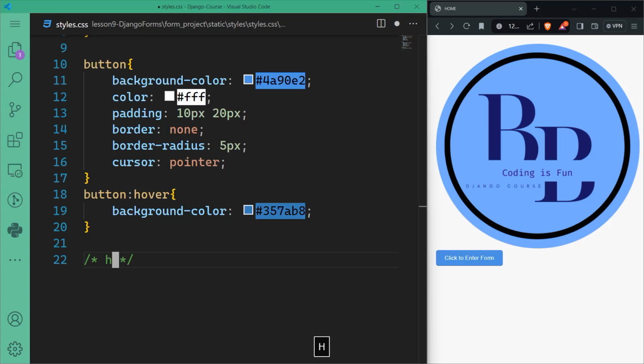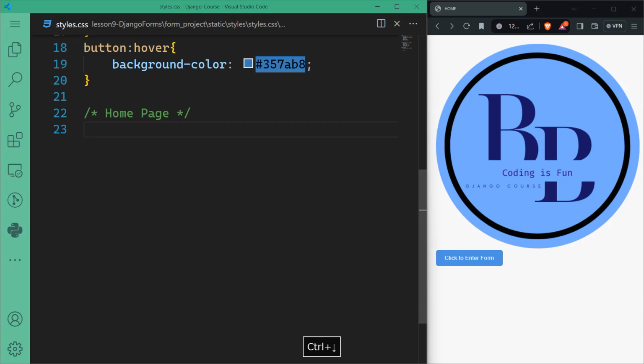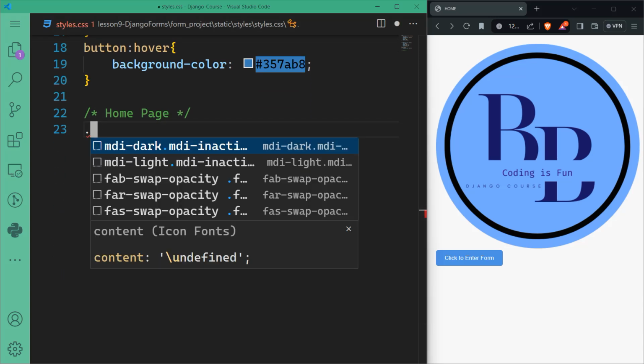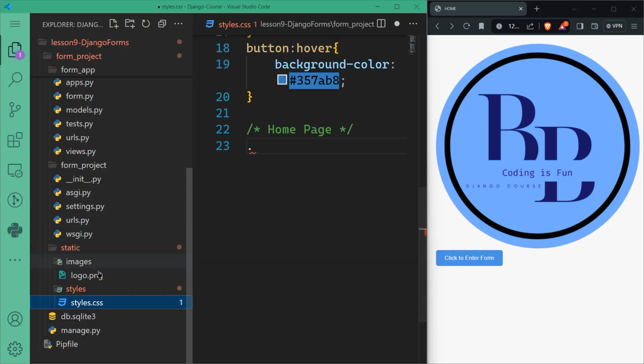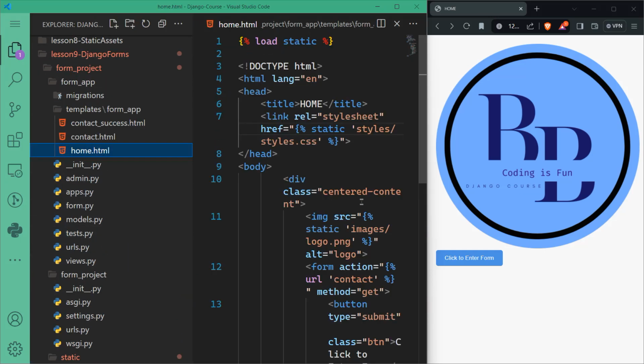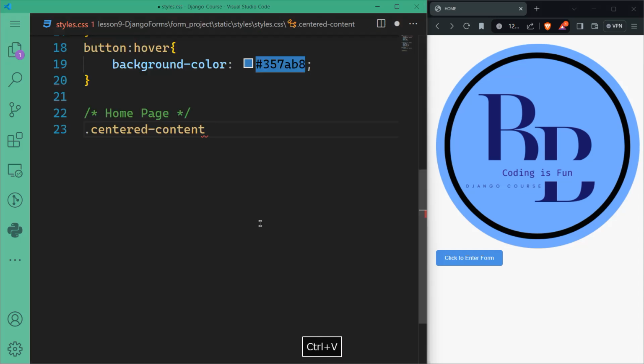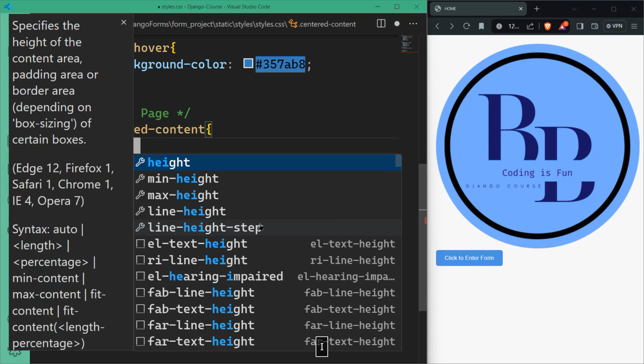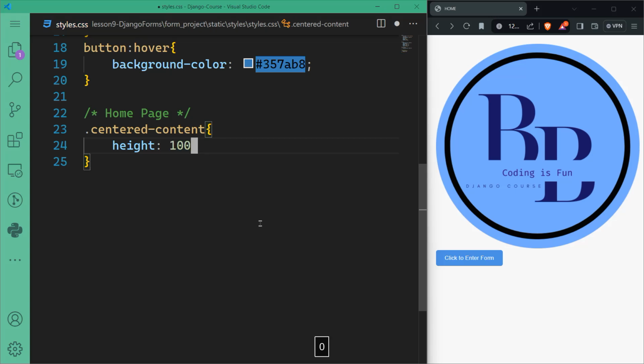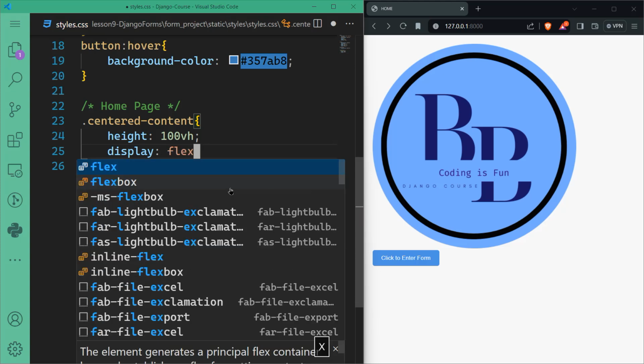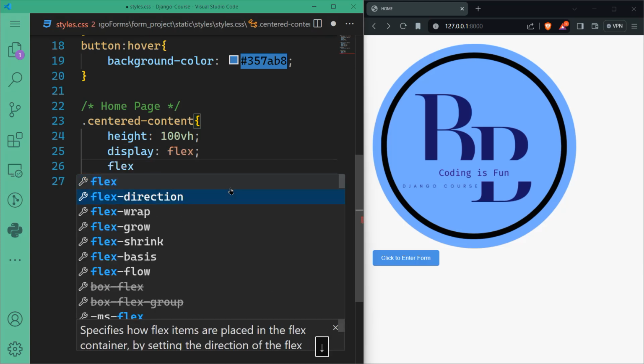So I'm going to start with the home page to be very specific with the home page styling. So I want, that was called the centered content, I believe. Let's check out. Centered content. Yep, that's right. Let's just copy that. That's the centered content class. And we will have here height. And the height, I'm going to give it 100vh. All right, the display is going to be flex. Flex direction is column.